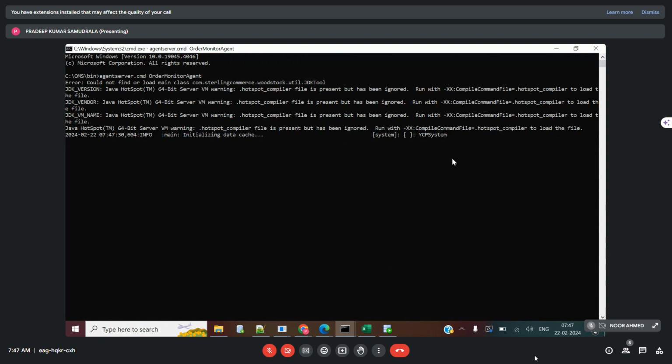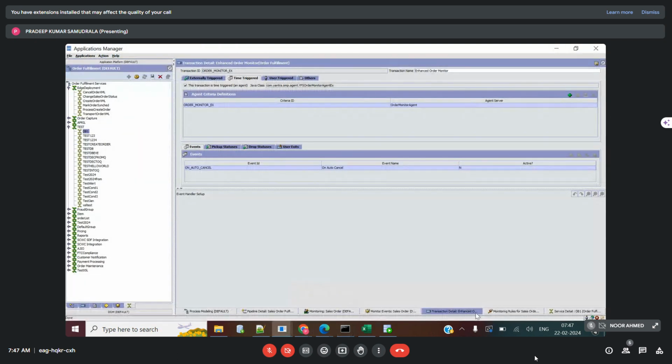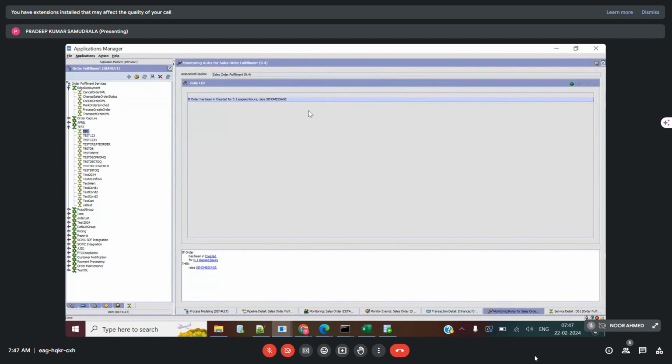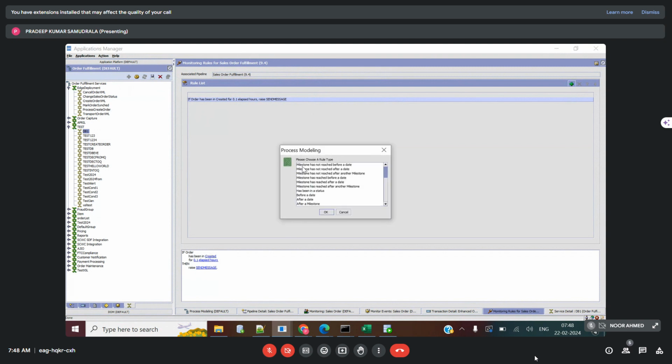Pradeep, here we have configured monitor rules in that pipeline, right? Yes, the enhanced order monitor and the monitoring rule. But in order to configure the monitoring rule, we have to configure the monitor event, milestone, and all that. If you are using milestone-related rules, then you need a milestone. If we have just taken this one, it doesn't need any milestone. It just needs an order event.